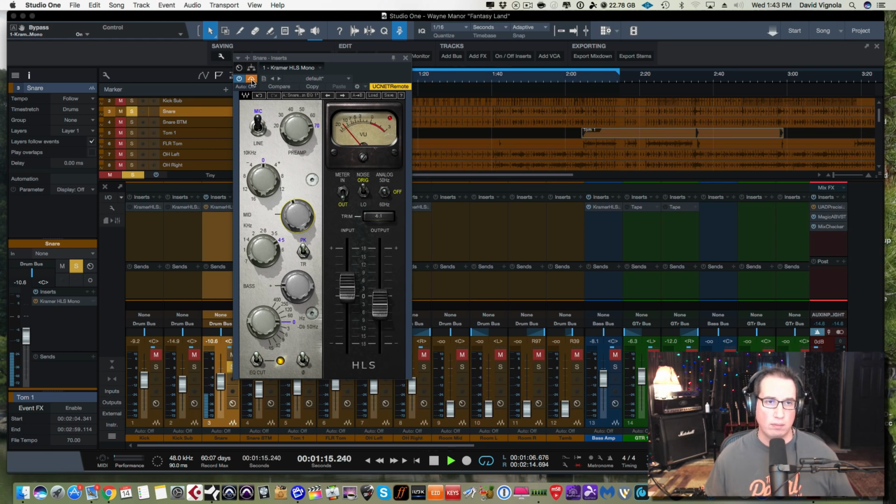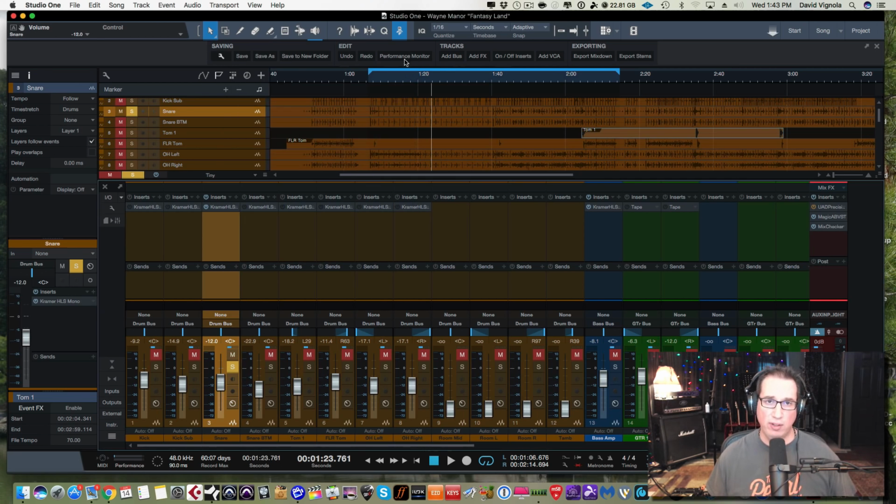Before, after. Okay, so that's what it kind of sounds like on a snare. Not doing anything on the low end, just boosting up the mid-range, the 4.5K, about 4 dB.